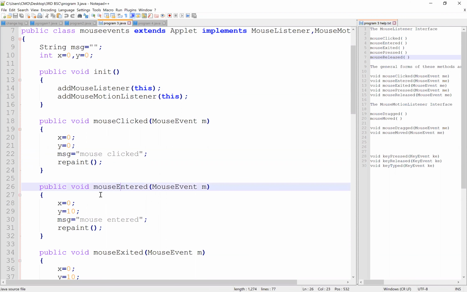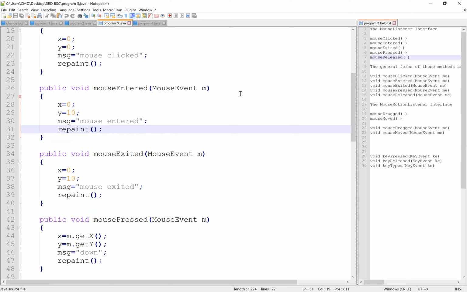Next is mouseEntered. In the same way you did it in mouseClicked: mouseEntered, MouseEvent m, x and y axis, and a message which you want to display. That's it. Next is repaint. After that you need to have exited. It's the same as the previous two: public void mouseExited(MouseEvent m), x and y value, a message and a repaint.